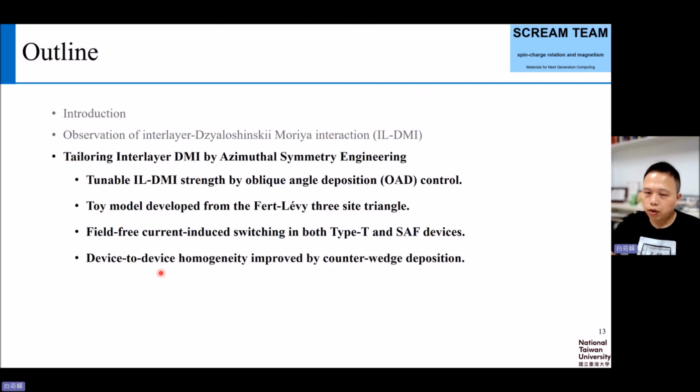So for the next part, I'm going to show you how we further optimize this kind of IL-DMI switching by playing with the deposition combinations or different sequences of thin film deposition. And we'll show you that not only in the type-T devices, but also in the synthetic antiferromagnetic layer devices, we can demonstrate successful and almost 100% field-free current-induced switching. And for the last part, I'll show you that the device-to-device inhomogeneity can be resolved by a certain technique called the self-counter wedge deposition.